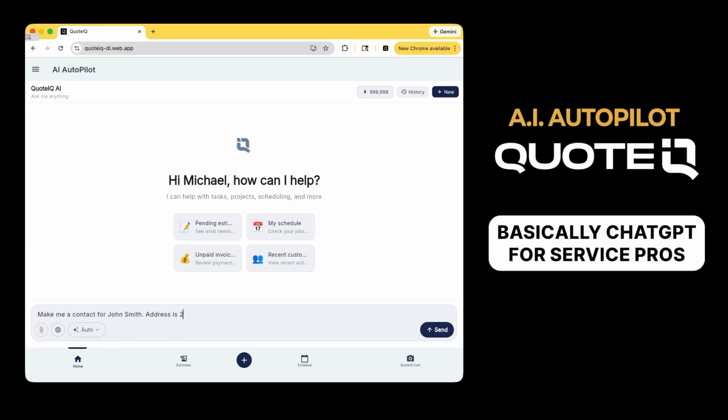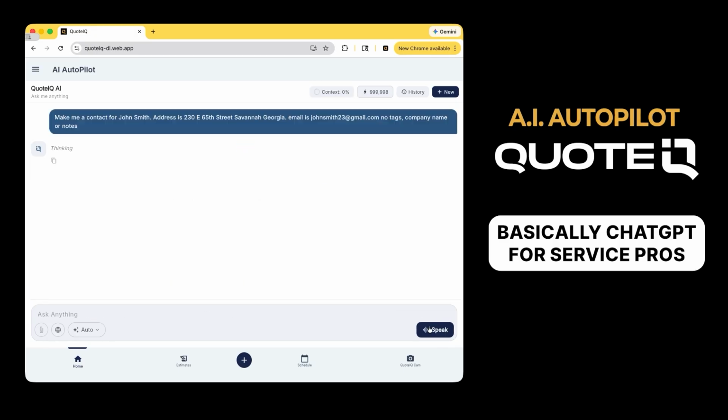This is AI Autopilot. This is like having ChatGPT, but it's directly connected to your business and its data. It has 35 plus integrated tools, and you can control your entire CRM through natural language. You could say something like, create an estimate for John Smith at 123 Main Street for a full exterior house wash and a gutter clean. It can build it while you're walking the property.